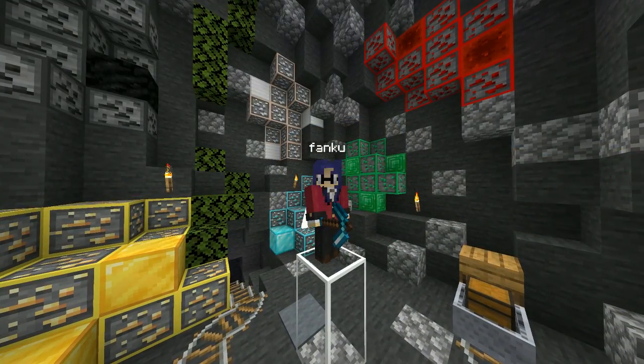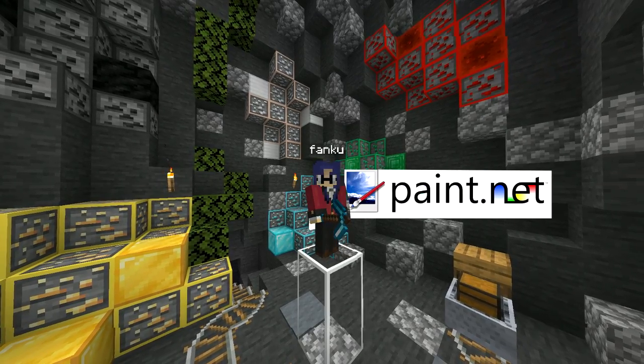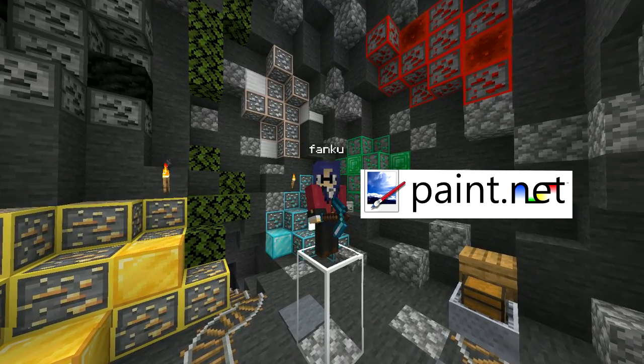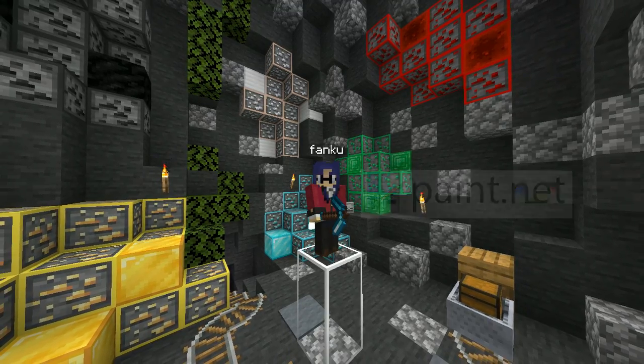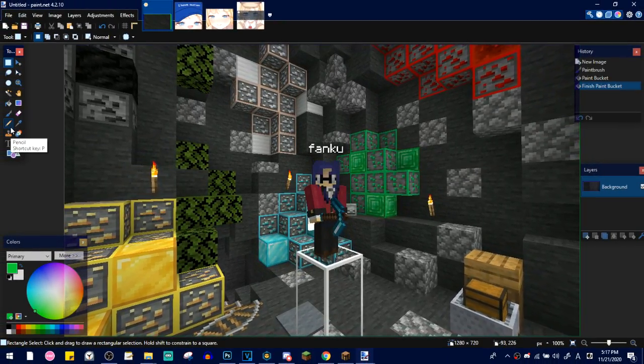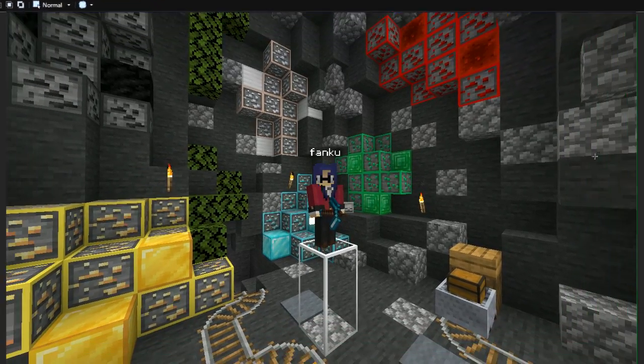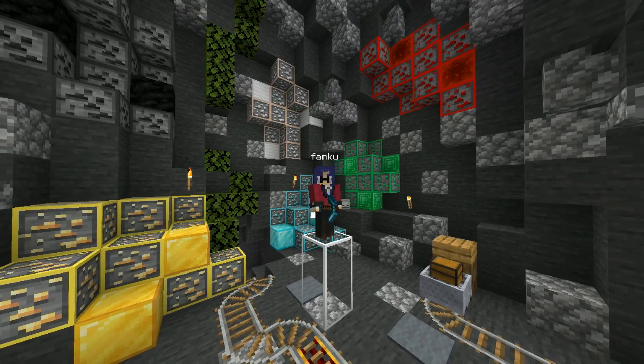The best and free tool for pixel art, to my knowledge, is paint.net. You can download this tool in the description, and as I said before, completely for free. I'm not going into detail on how to use paint.net because it's unrelated to what we're talking about in this video, but I'll link some videos that you might want to watch to learn how to use it if you're interested.